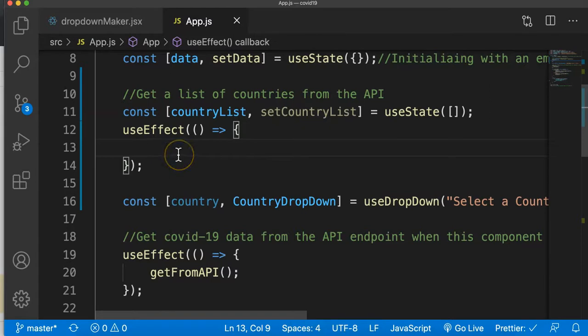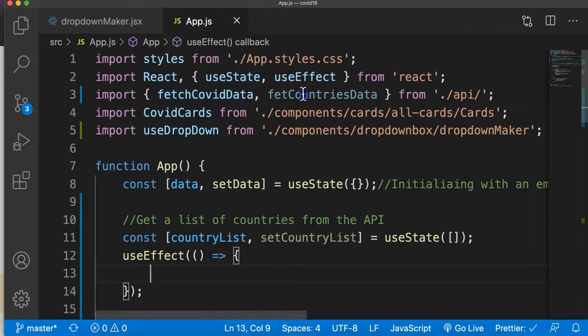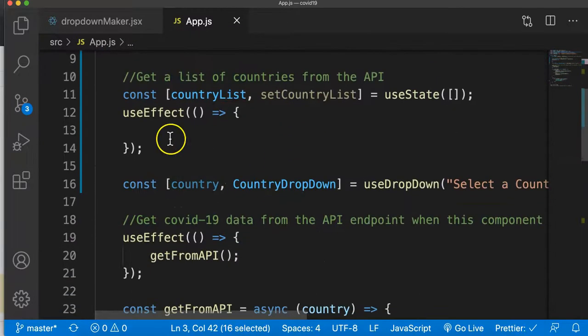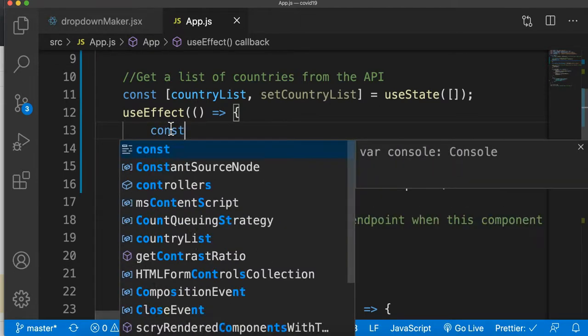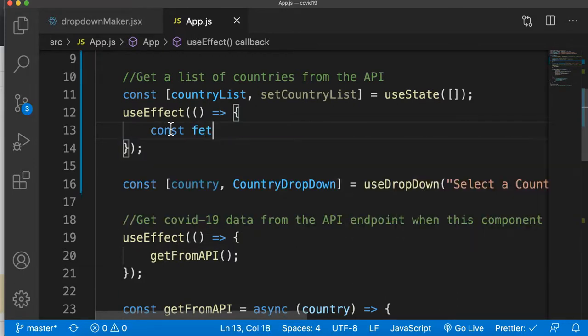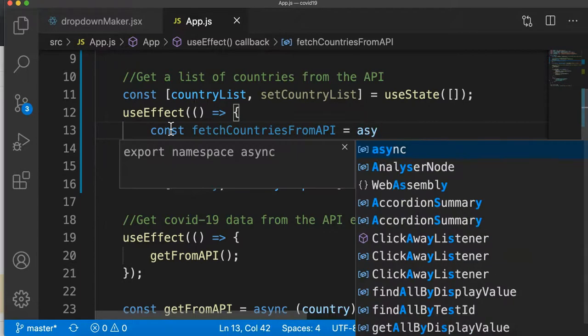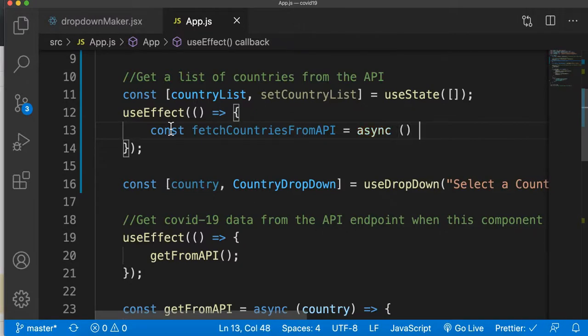So here we are going to use useEffect. Let's see if we have imported fetch countries data over here. Yes, we have. So we will come over here and make a constant. Let's name this fetch countries from API. This will be an async function, asynchronous.